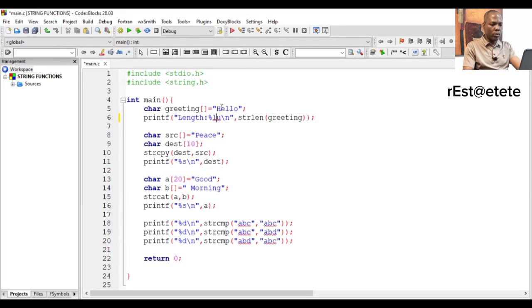This should give you 5. This one will give you peace. This one will give you good morning. And then this one will give you 0, -1, and 1. That should be the output. So let's run it.